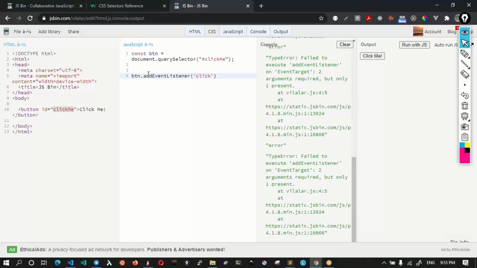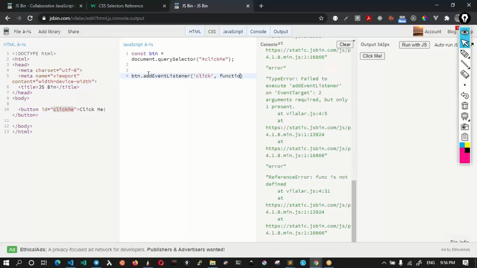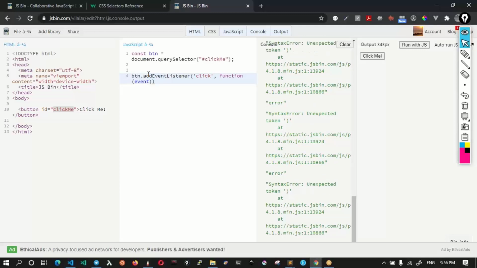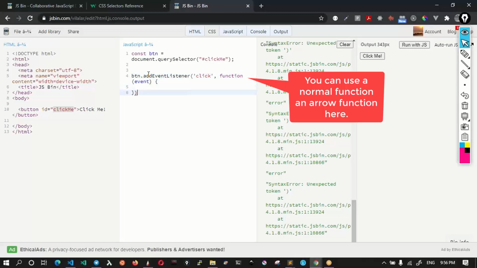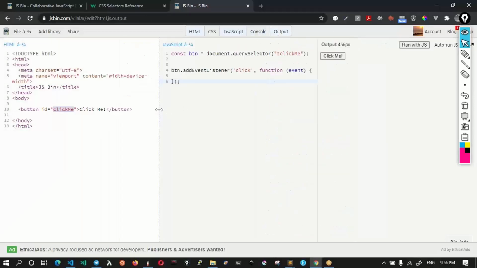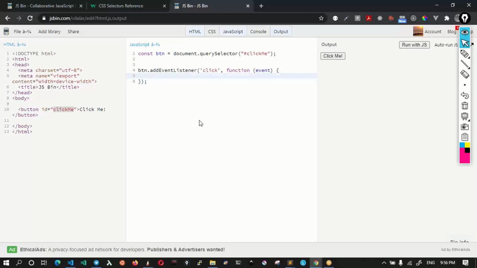So there can be a lot of events, right? There's a click event, a keyup event, a keydown event, a mouse event, mousemove event, mouseup event, mousedown event, and a lot of events. So initially we are only interested in handling the click event. Now the second parameter is the function that will be executed when this button is clicked. So this is what the code looks like.